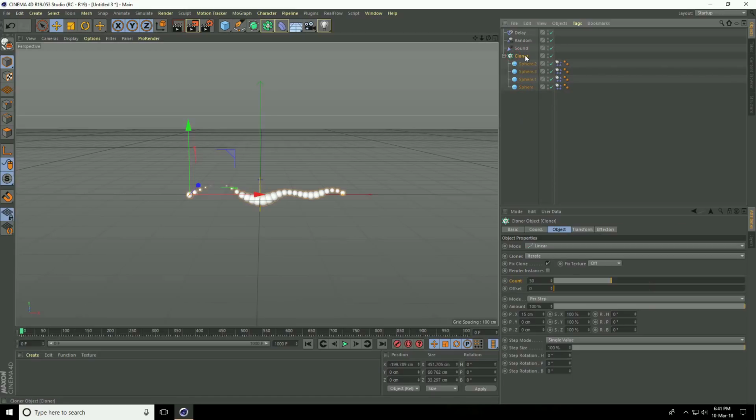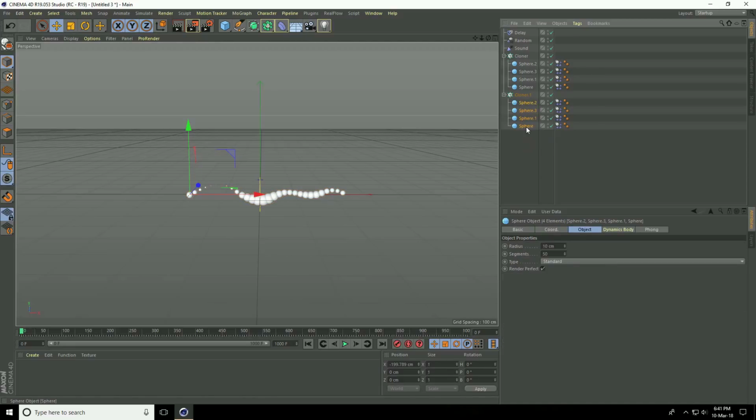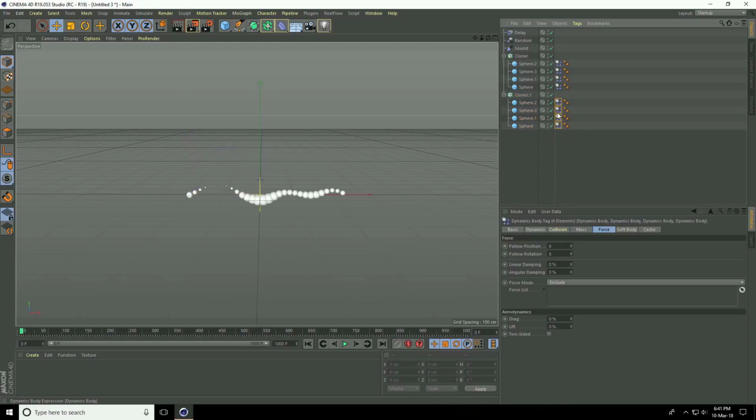Select this cloner and guys copy, press Ctrl, drag and drop, right? Select all spheres and change sphere radius. This my radius, take only 2 centimeters. And guys select this copy cloner tags, follow position, take 0 and follow rotation, take 0. Play. Okay, go back.